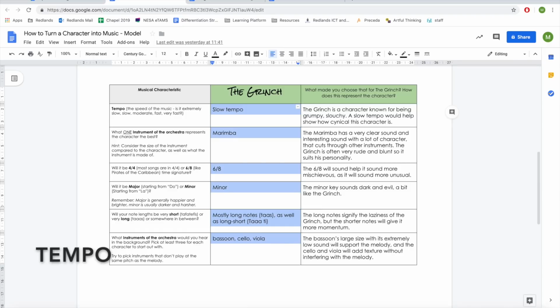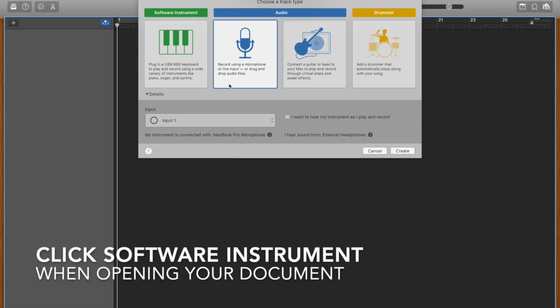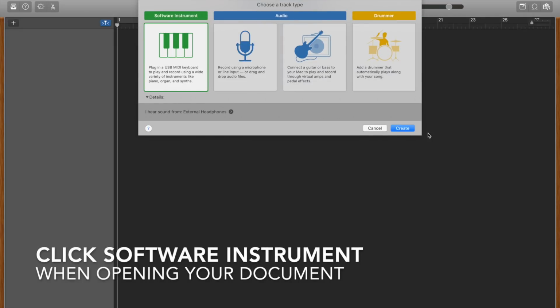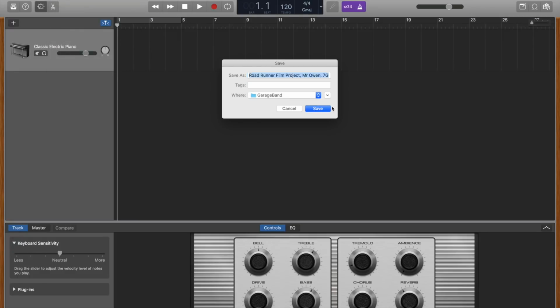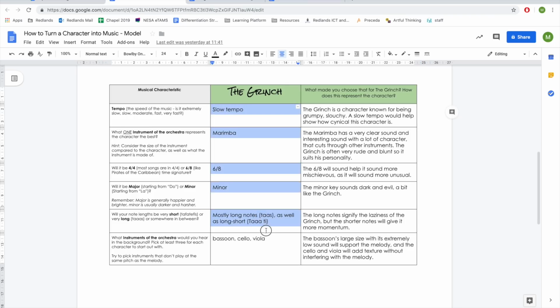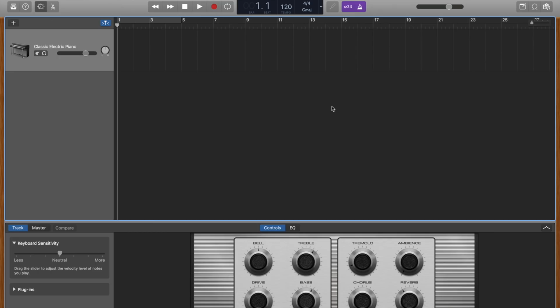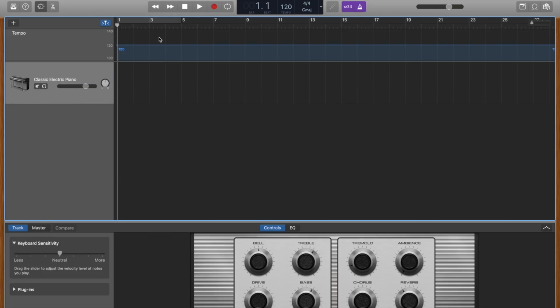Firstly, open GarageBand and open up an empty project. Save the project with Roadrunner Film Project and then put your name and class. We will now change the tempo of the project to match our musical description of the character. To do this, you will need to click on Track and then Show Tempo Track. A blue line at the top of your project should appear with a number 120 next to it.